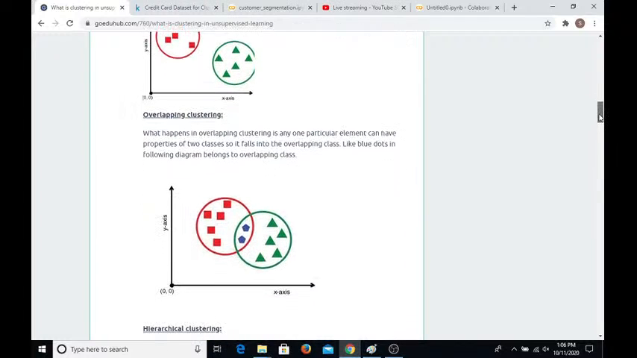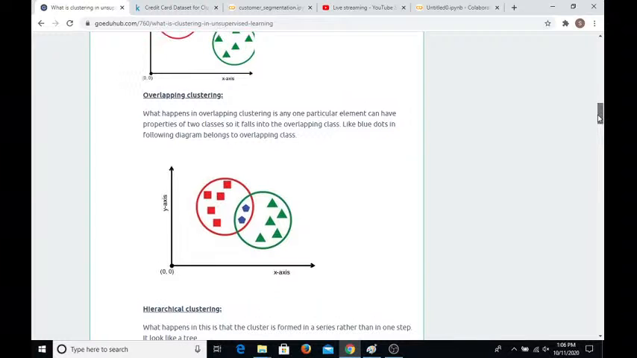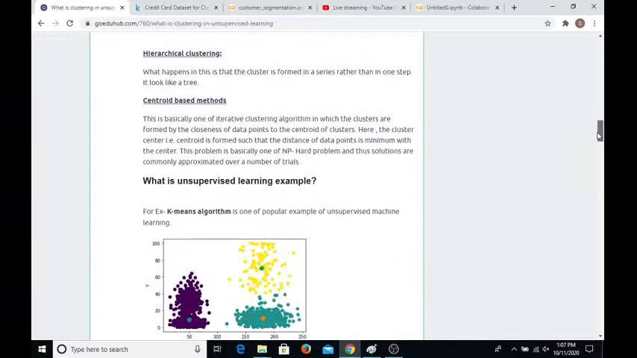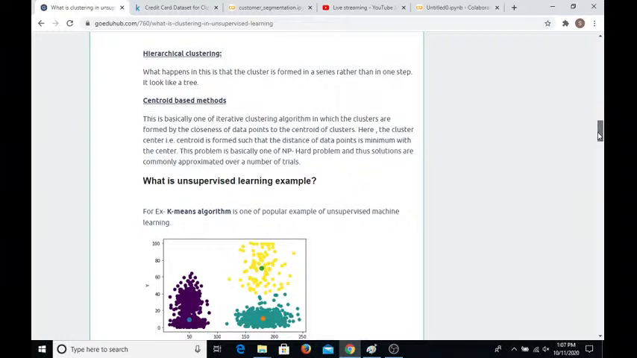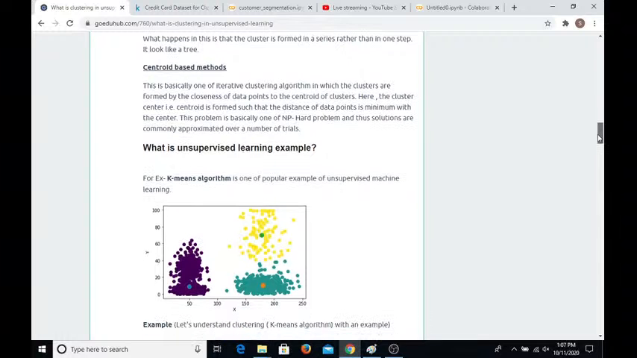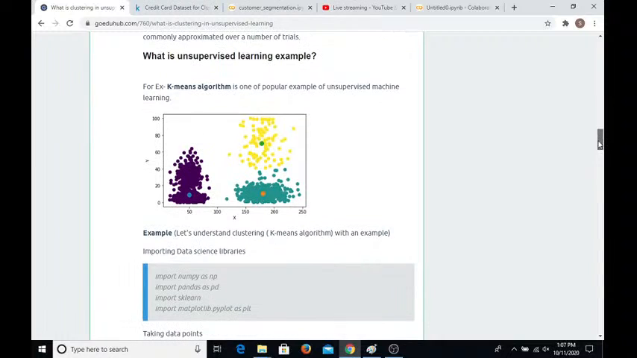Basically, we have different types of clustering. I won't go into more theory like overlapping, hierarchy, all these things. I just want to tell you about k-means clustering, which is one type of unsupervised machine learning. K-means is the popular example of unsupervised machine learning, and we will do the implementation of this k-means algorithm.